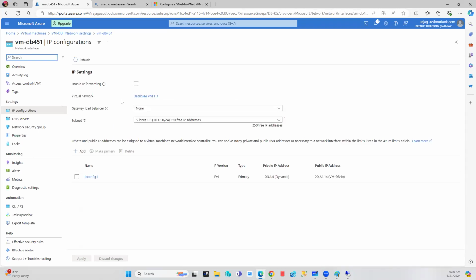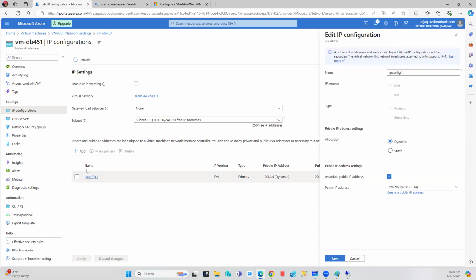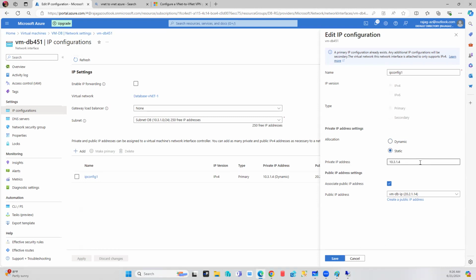This is the IP address which is mapped to the NIC card, and this is the public IP address. This is the private one, and it's showing as dynamic. I don't want dynamic, I want static. You want to make this static so that nothing will change, sir.